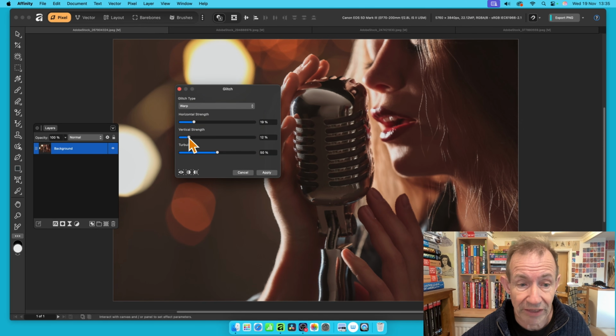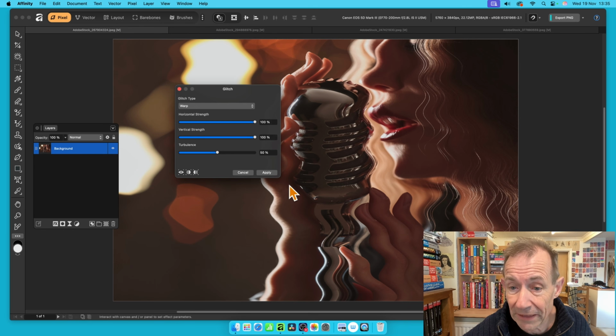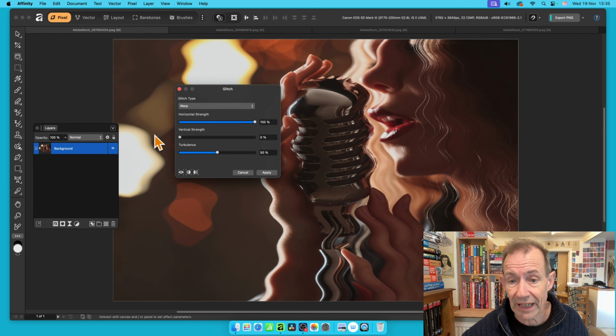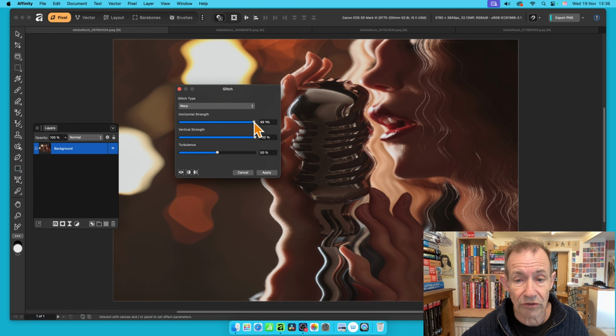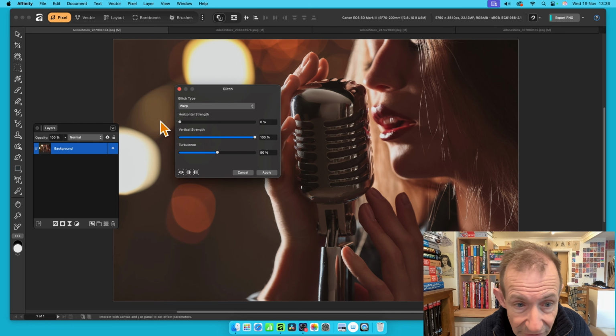So vertical strength, again, you can modify these settings, put them as high as you want. So push that like that, put them to 100%, and you can see you've got this wave effect. So let's just put that vertical strength down there like that. You get that. If you go to horizontal strength, actually horizontal strength and vertical strength doesn't seem to actually move it at all.